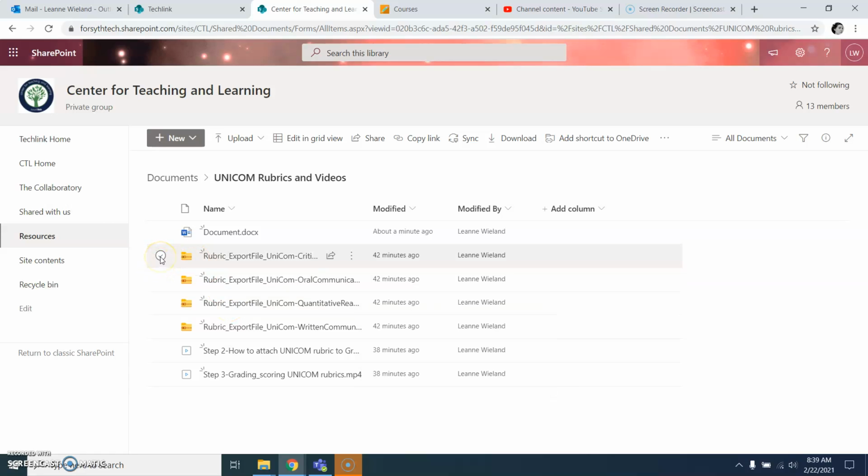So you'll notice these little circles that show up on the left-hand side of the file when you mouse over it. So pick the UNICOM file you want. In this case, I would like the critical thinking file. I select it in the little circle, and then I click download. And it will download this entire zip package to my downloads folder on my computer hard drive.